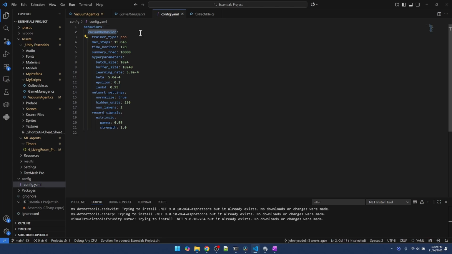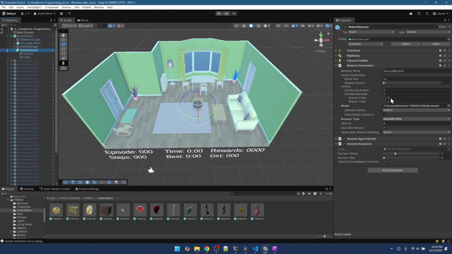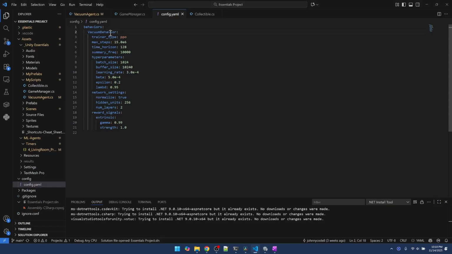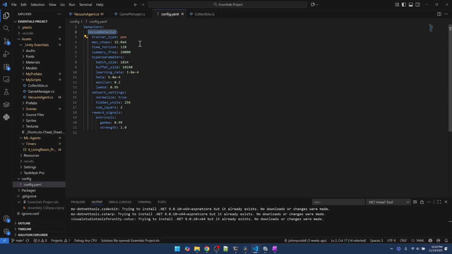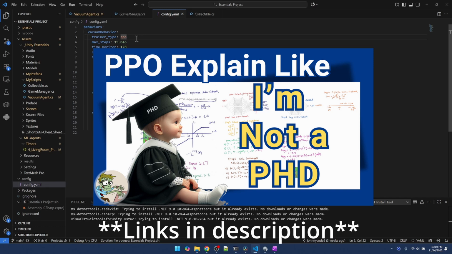So right here, this is the name of our behavior parameter, vacuum behavior. Back at the robot vacuum, remember that under the behavior parameters, we gave the behavior a name. This is the name that goes into the configuration. So we're configuring this agent right here. We want to train using the PPO algorithm. I have a very detailed walkthrough of PPO if you are interested. I'll put a link in the description.